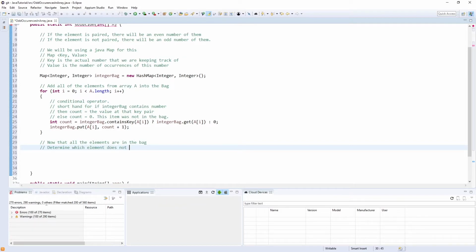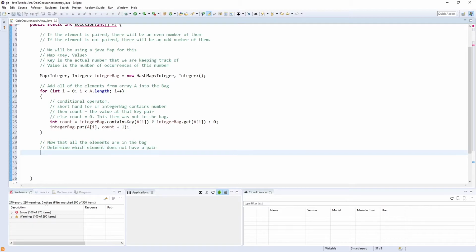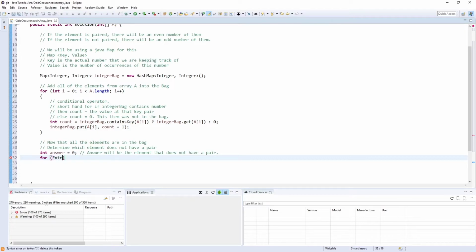So let's start by declaring integer answer equals 0. So answer will be the element that does not have a pair. And now we have to loop through our entire bag, and we're going to check the values for them. So remember that the value is the number of occurrences of a number in the bag. If a value has a pair, it will be an even number, and if it is not paired, it will be an odd number.